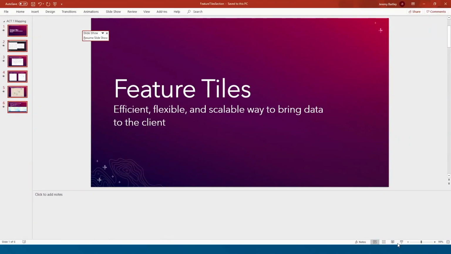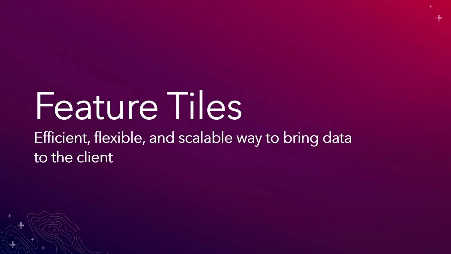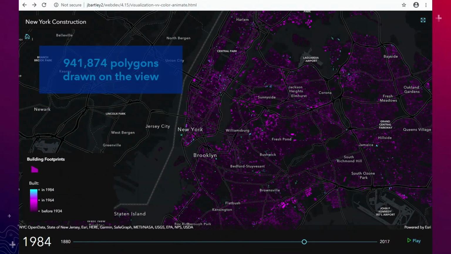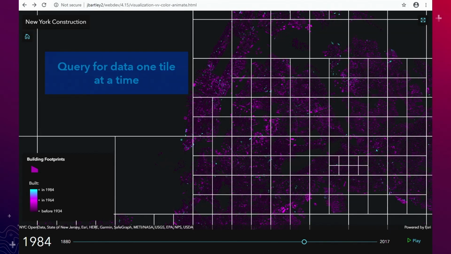And we'll just do a little bit of drill down into the feature tiles. This is an efficient, flexible, and scalable way to bring data to the client. So I got this example here. These are all the building footprints in New York City. I see there's 940,000+ polygons drawn on the view. Well, how did the data get here? Well, we queried for the data one tile at a time. Now this is something the JavaScript API FeatureLayer does for you automatically behind the scenes.